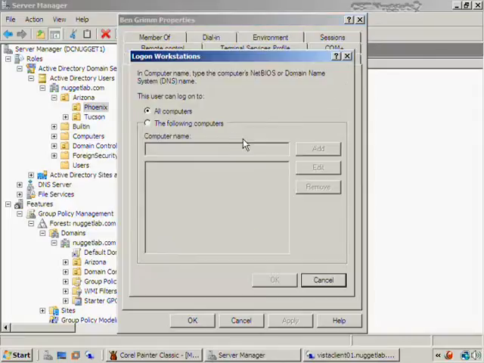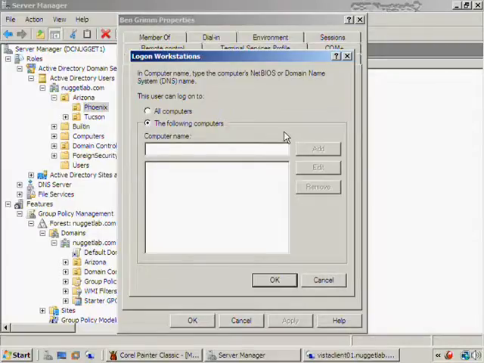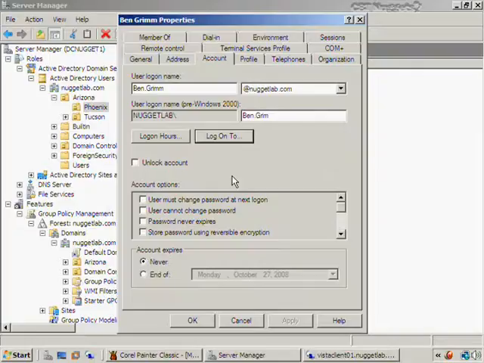We can also have log on to. This is very useful if you want to make sure that certain users can only log on to certain computers. This is very useful, again, for example, if I have a temporary office employee, I only want them to use 1 or 2 computers, then I would enter in the computer name right here, and then even though they had a valid credential, they could not log on to any of the other computers within my organization.